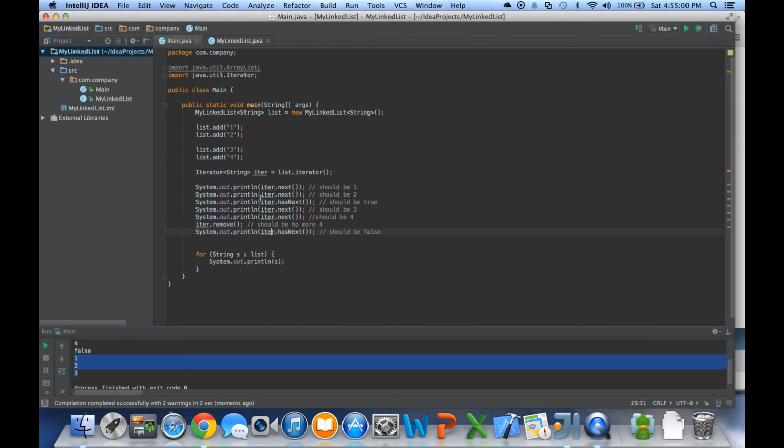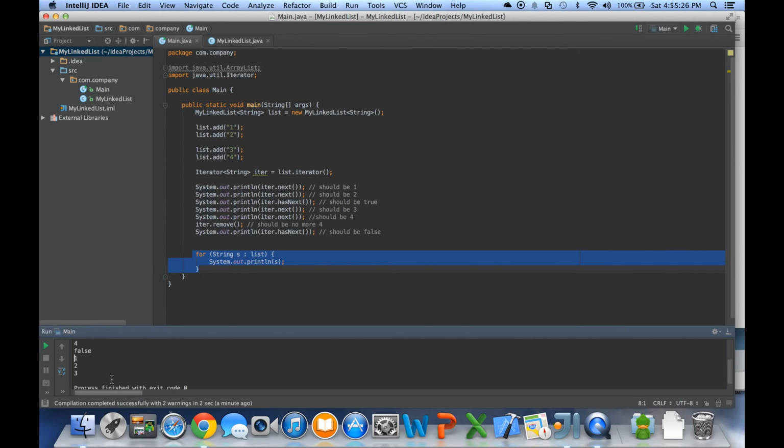That looks like what we expected to get since we wrote it out here. 1, 2 for our calls to next, and then true because there's still more elements left. 3, 4. Remove should remove 4 from the list. hasNext should now be false because there's nothing else left to iterate through in the list. And here we're printing out everything in the list, and we see 1, 2, 3. There's no more 4 there because we removed it with our remove method. So that looks like we've got it working correctly.